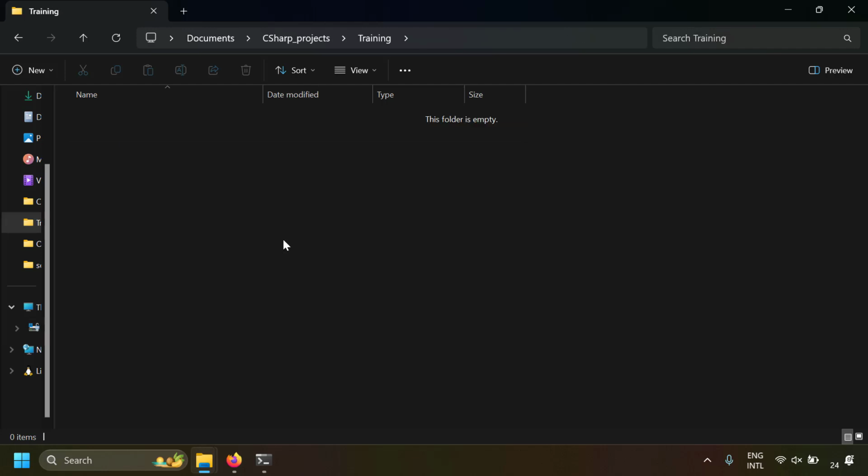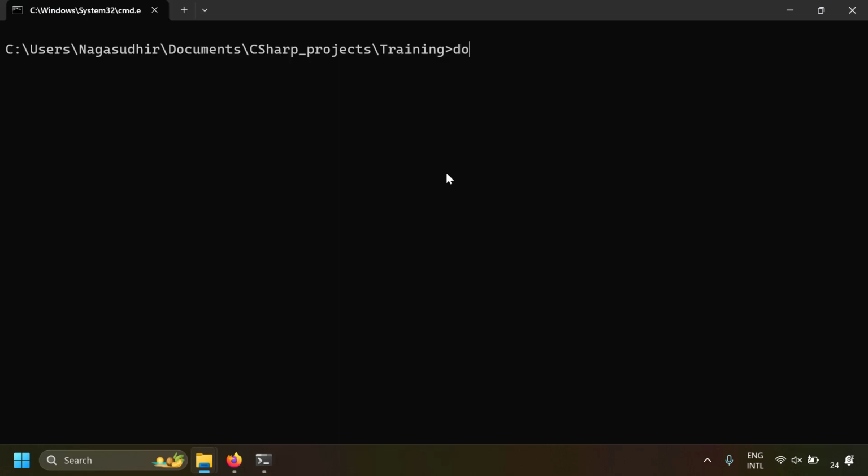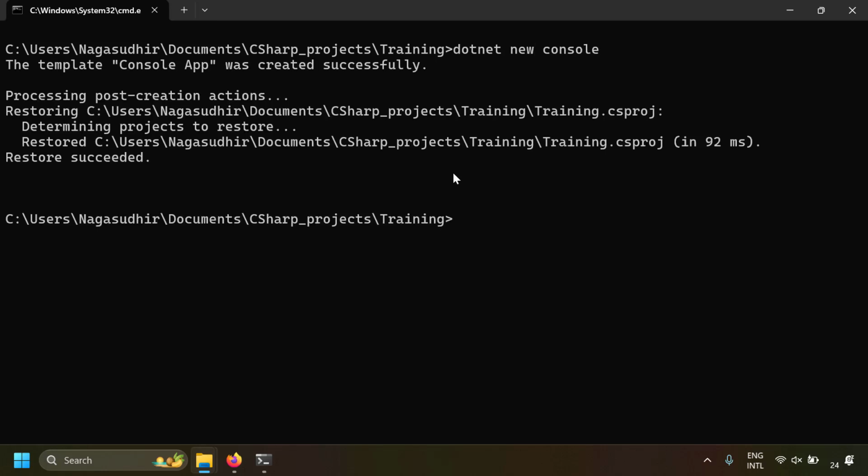So how to download packages using the .NET CLI? It's really simple. First, set up a simple project in any folder. So I've got a blank folder here. Let's open a command prompt here. So create a simple project. I'm going to write dotnet new console. So a simple empty project is created. Now let's try to download the packages in this project.